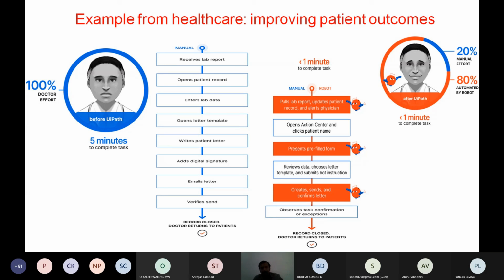And I just wanted to say that the job of a doctor is to attend the patient. So at the last you will see record closed, doctor returns to patient. That is his main job. He can't spend another 5 minutes preparing the report for the patient. So that is taken care of by the bots. That is what we said: introducing a bot will not take away your job, it will let you do higher quality jobs. A doctor attending a patient is his job.